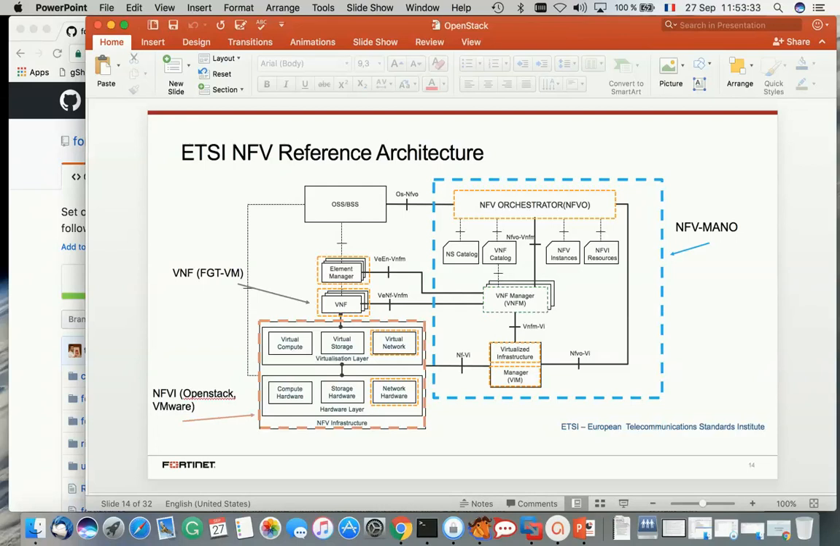A MANO, management and operation. So a VNF manager that does the orchestration, manages the catalogs, the onboarding, the description of your network functions. And of course, network functions in our case will be, of course, FortiGate.